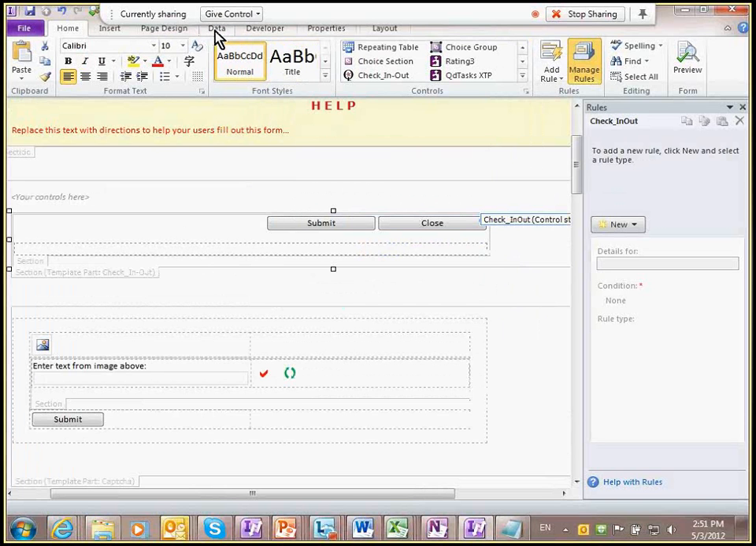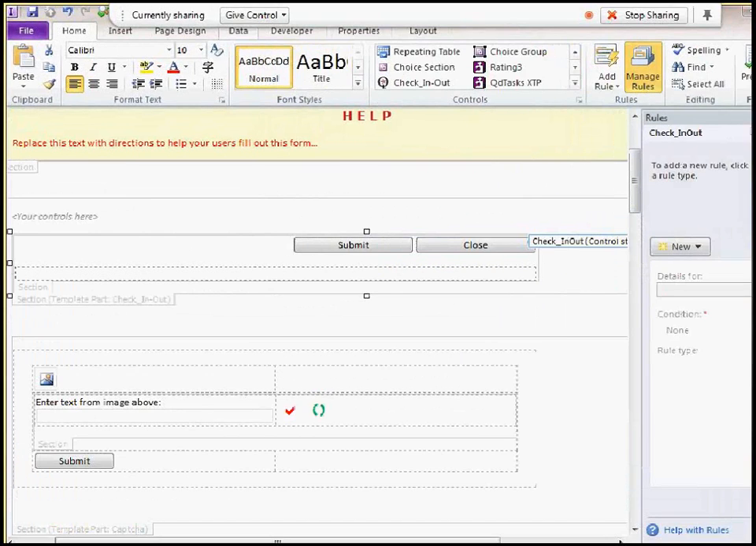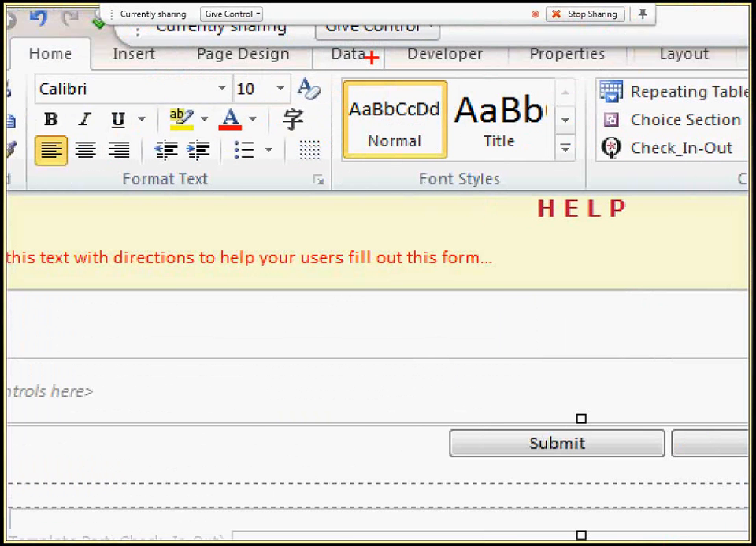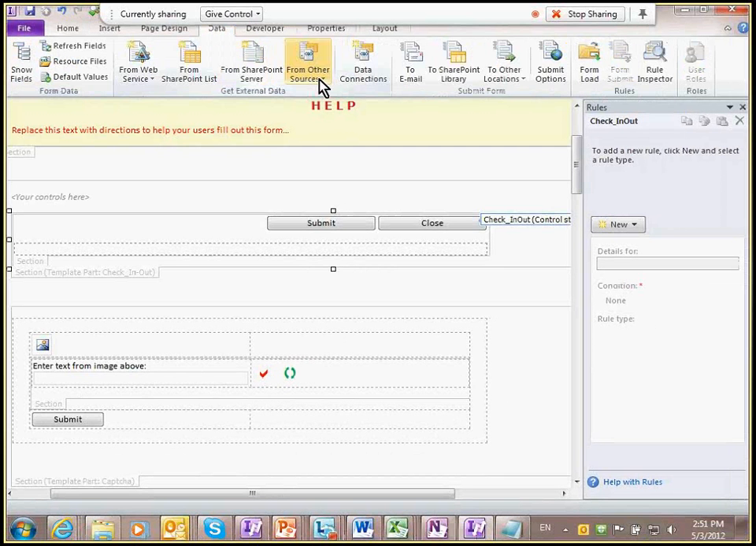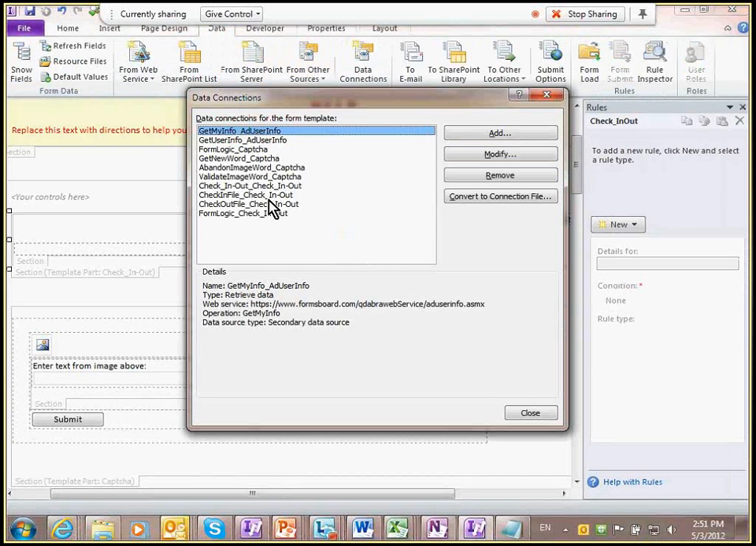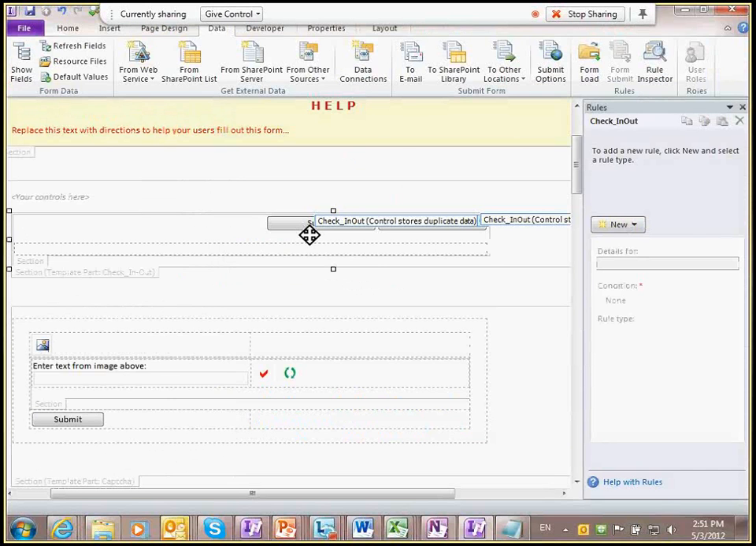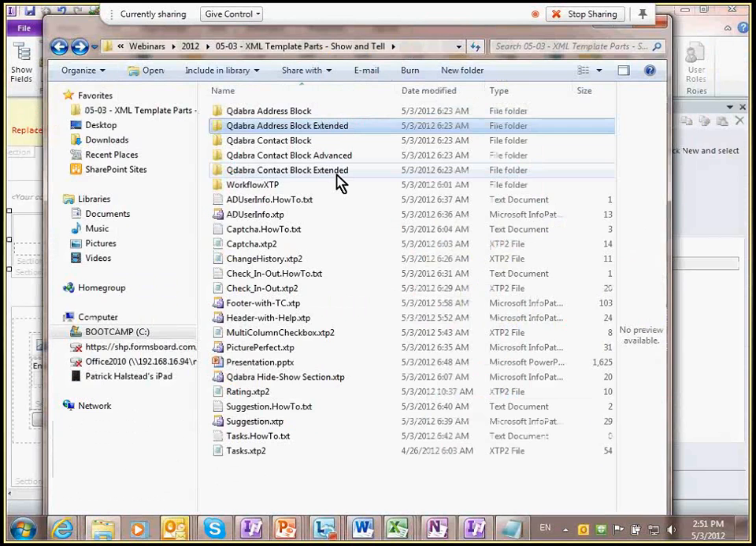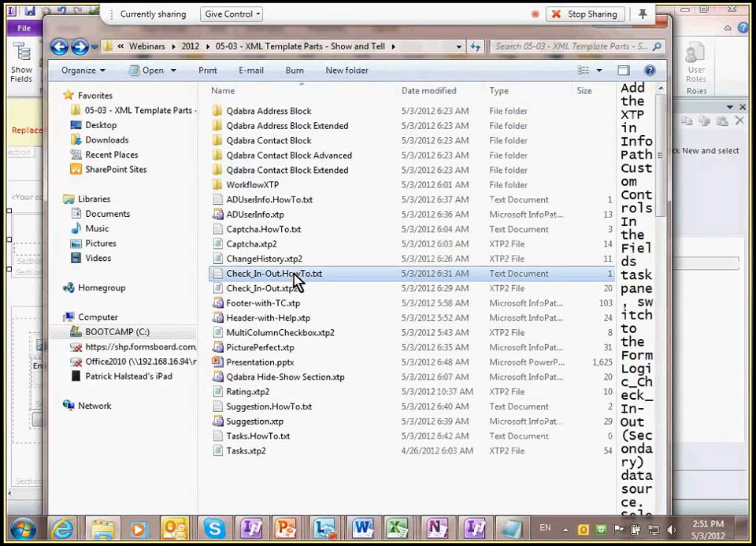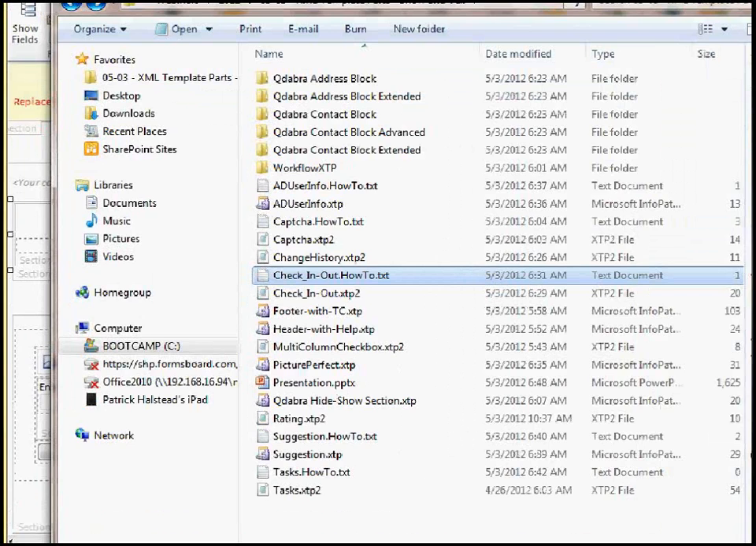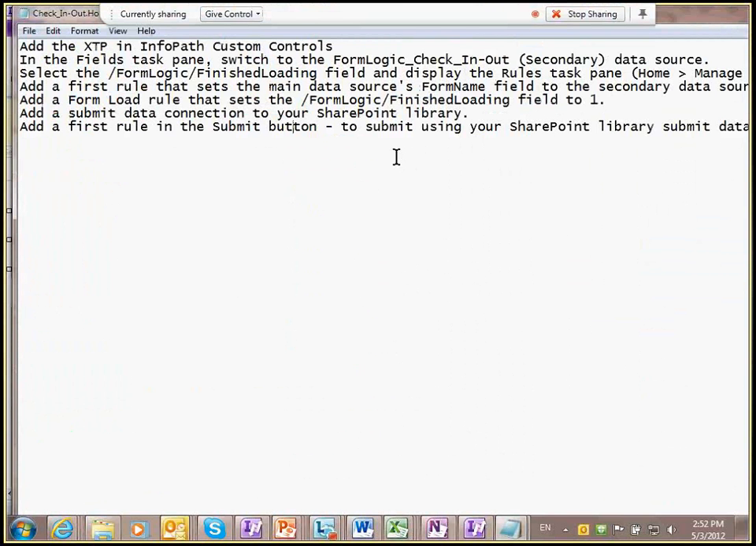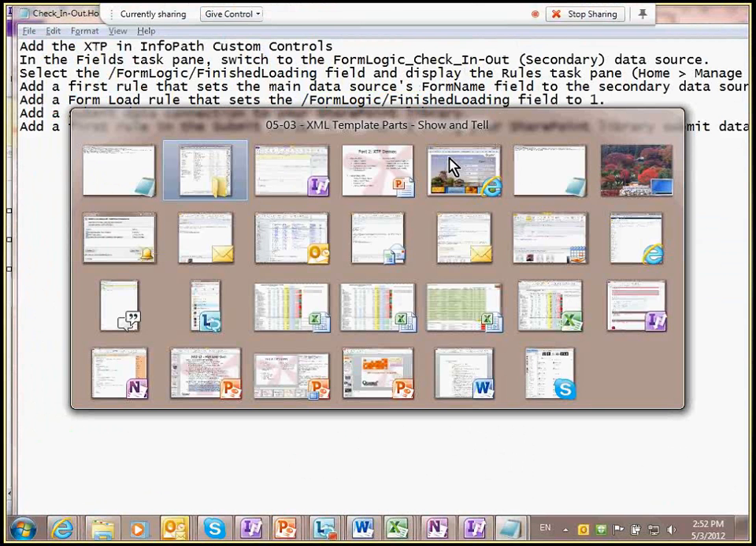If you look up the data connection again here, I'm just going to go to data connections here and click on that. Underneath data connections, you'll see that what got added here were those check-in, out data connections. And we have to modify those, and there's a text file here that you can follow. Check-in, check-out, how-to here. You can click on that to see what you need to do to fix it up, because you will need to point it at your SharePoint site. Check-in logic does not work if you don't have SharePoint.